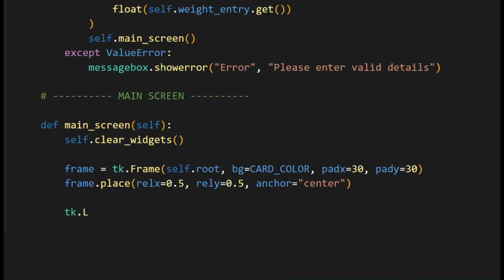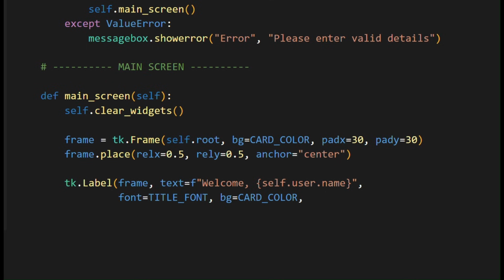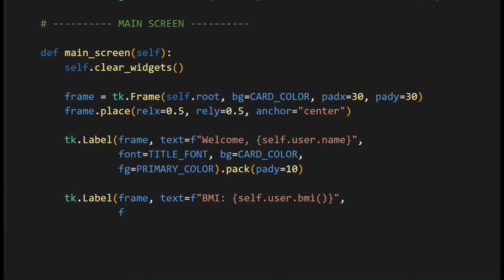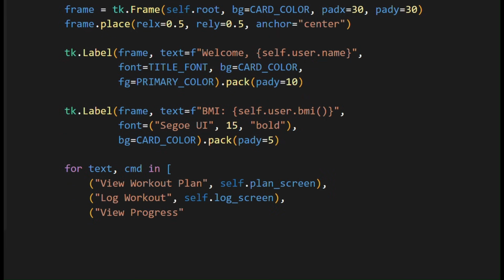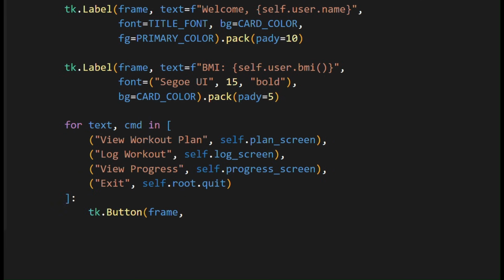Now this dashboard displays a personalized welcome message, BMI calculation, and navigation buttons such as view workout plan, log workout, view progress, exit, and each button routes the user to a specific feature screen.